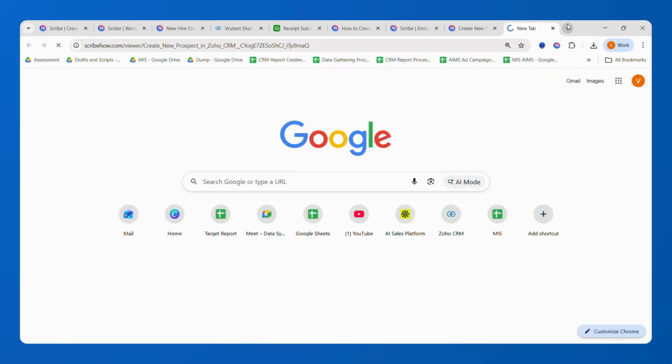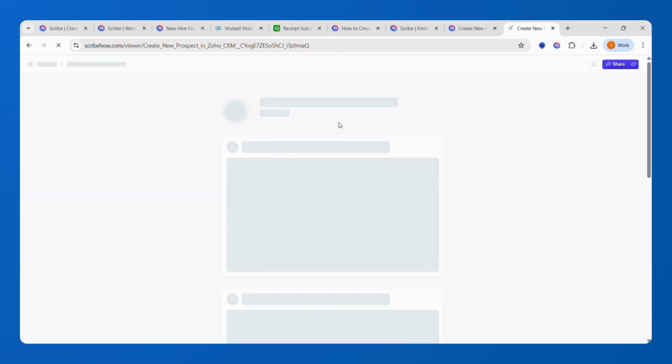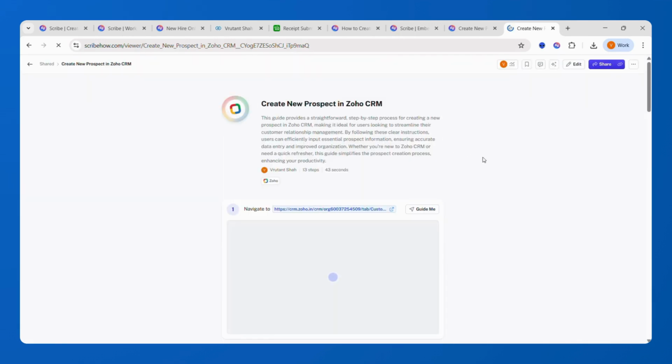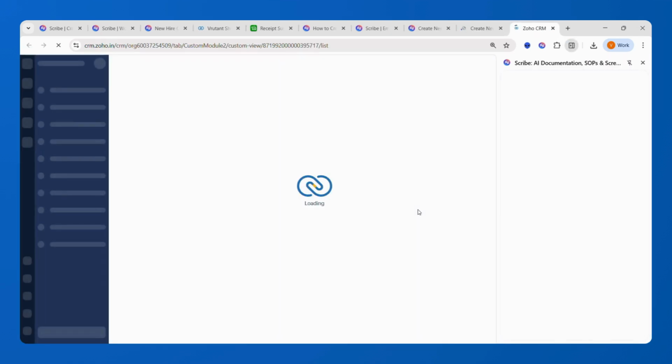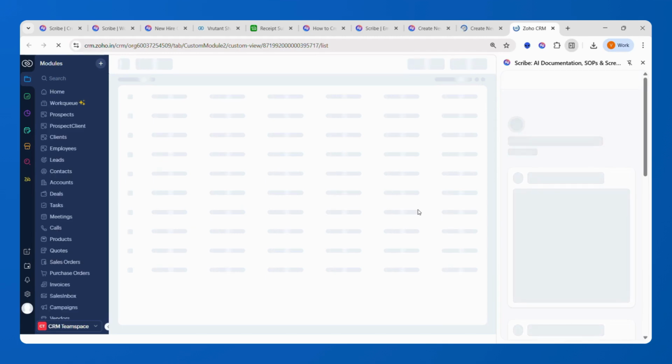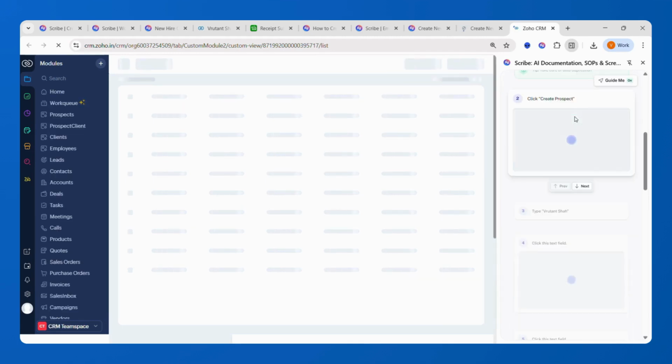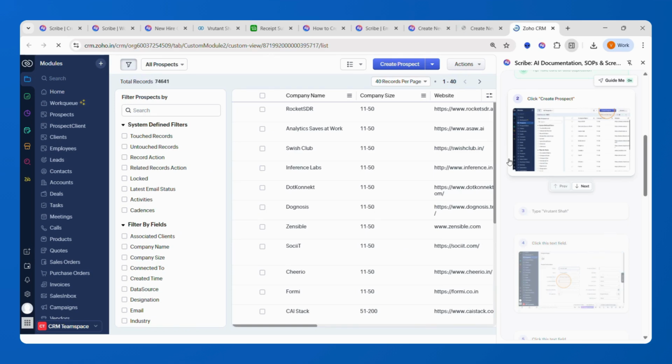And finally, what I have over here is, when I am an employee using this particular thing, I can click on the guide me button. The guide me button is on the right hand side panel. Scribe opens that entire document or tutorial, and it guides me right from step one. Step one was navigating to the particular webpage that I did. Second step is creating a prospect.